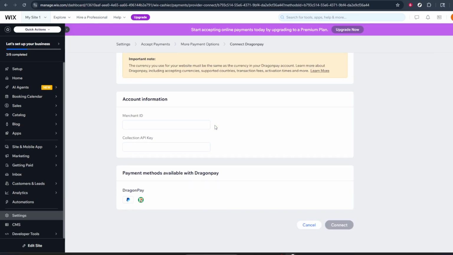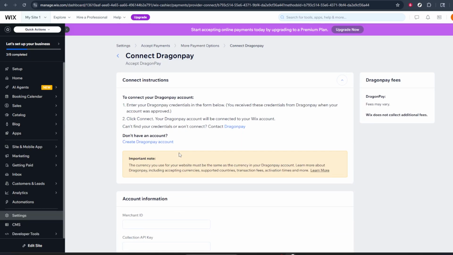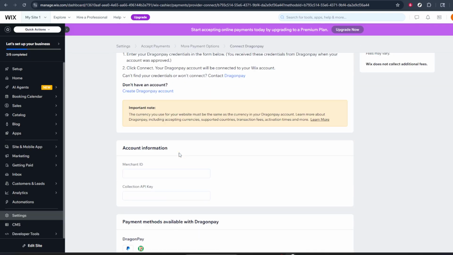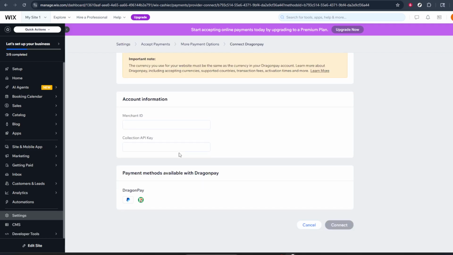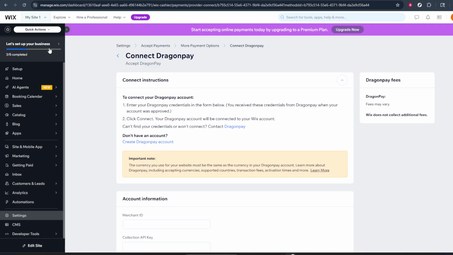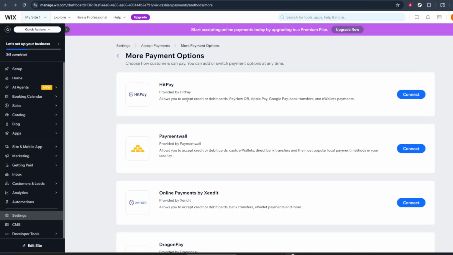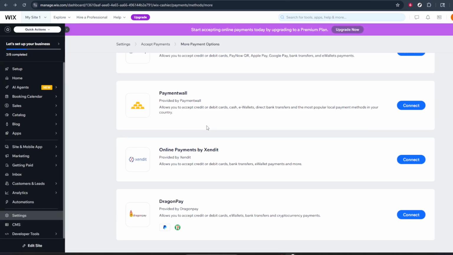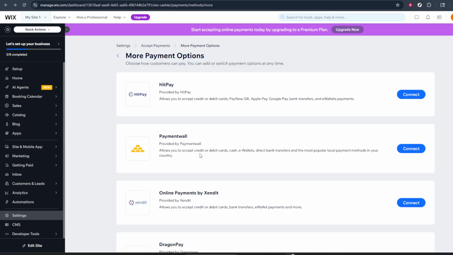For example, many businesses like to enable credit and debit card payments, and sometimes a local method that's popular in their country. If you already use a specific provider for other parts of your business, you might want to stick with that for consistency. When you've decided which payment method you want to use, find that option in the list and then click on Connect.